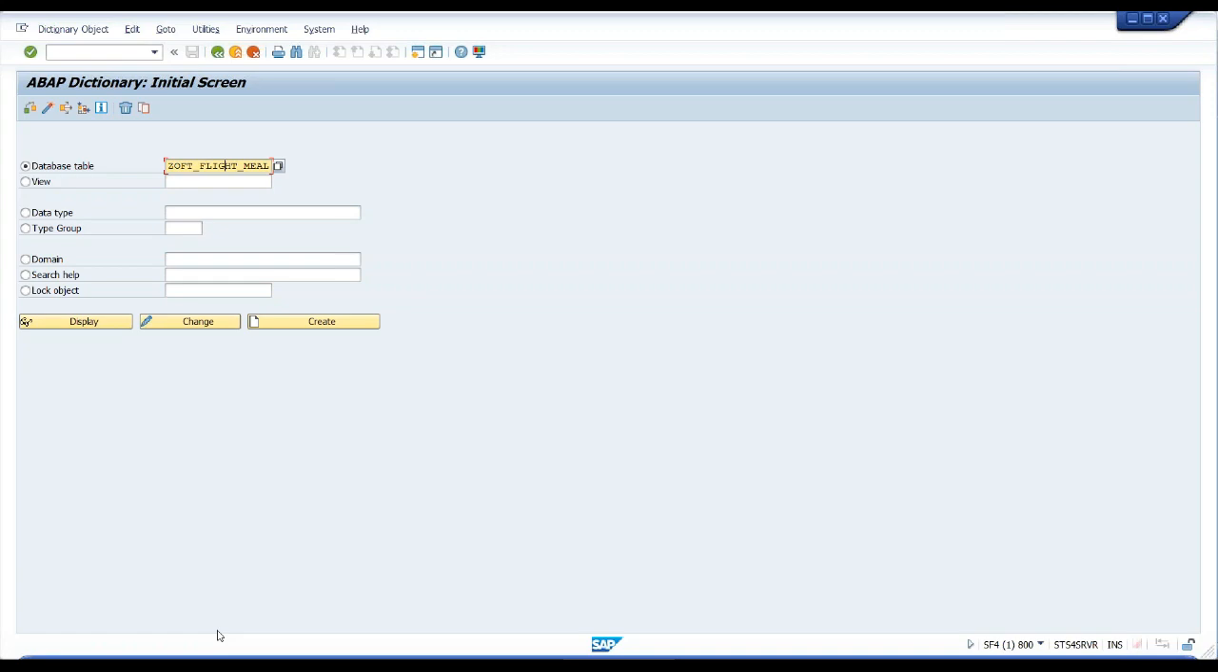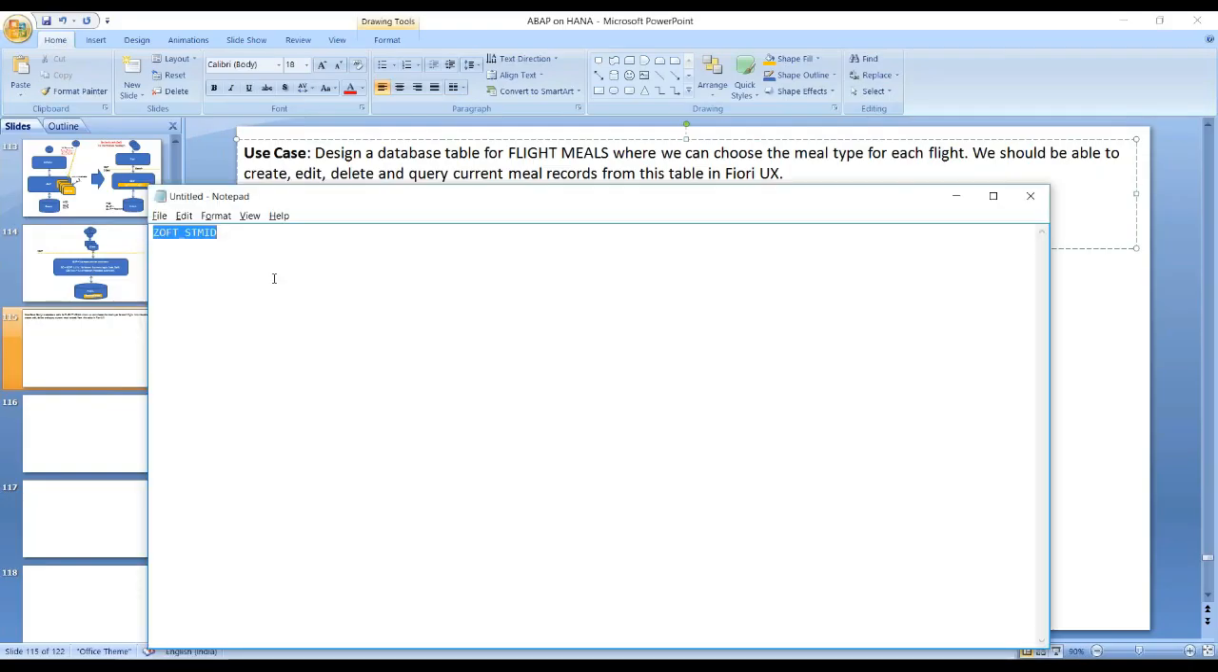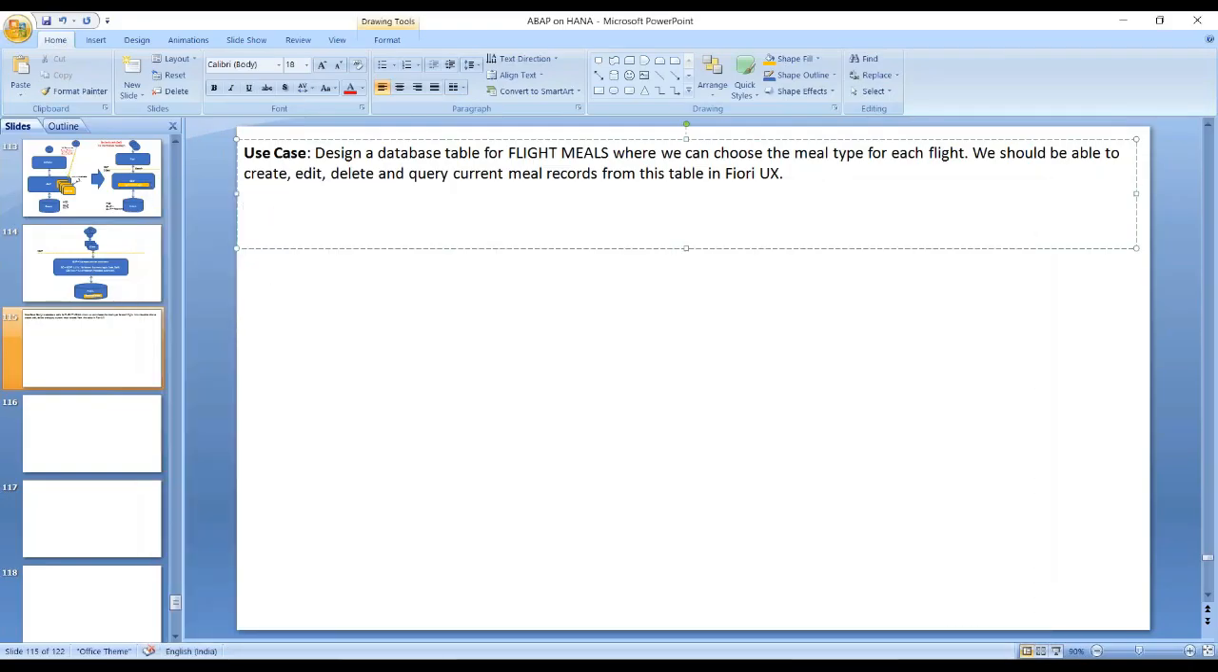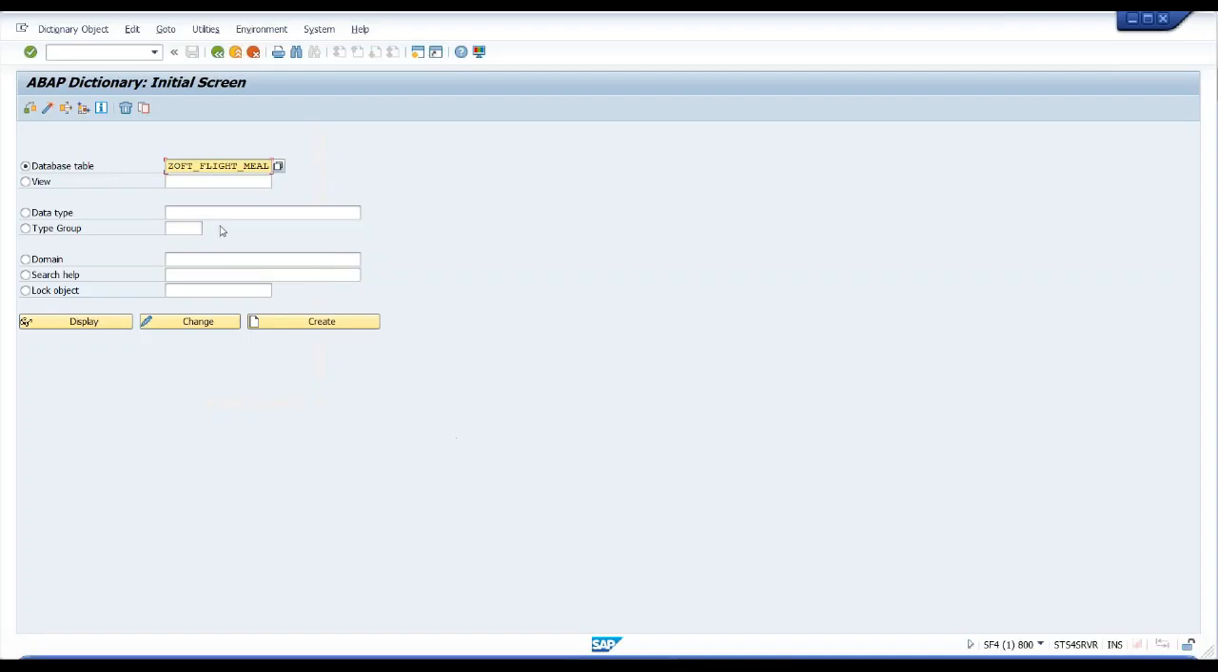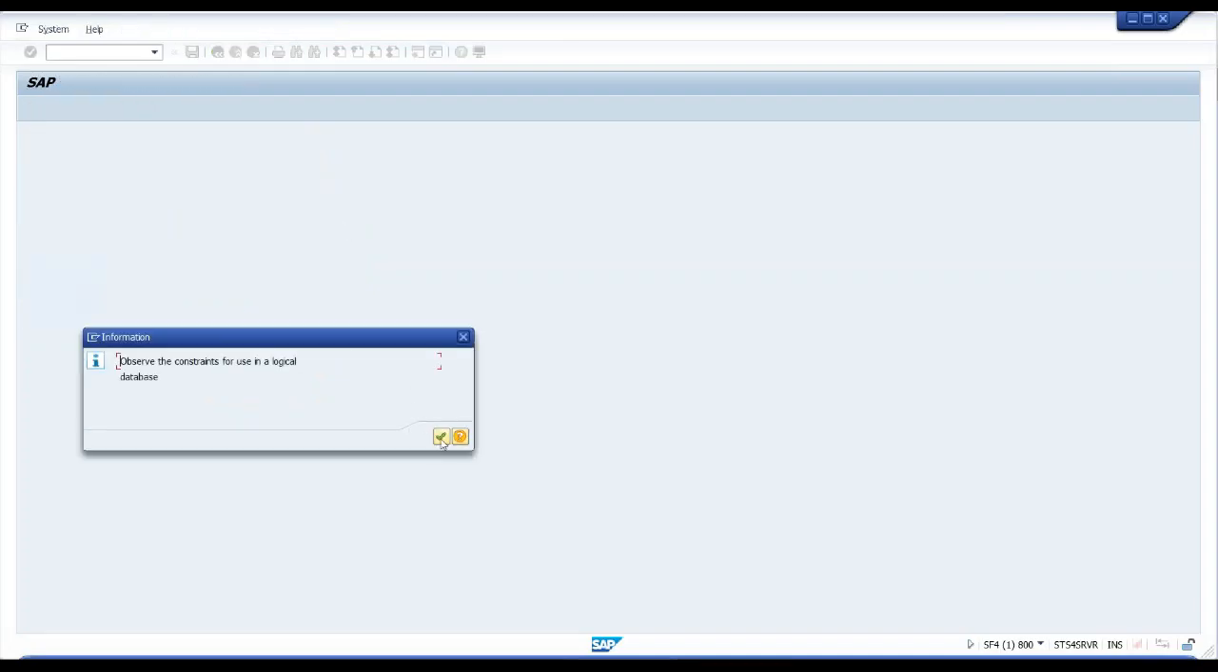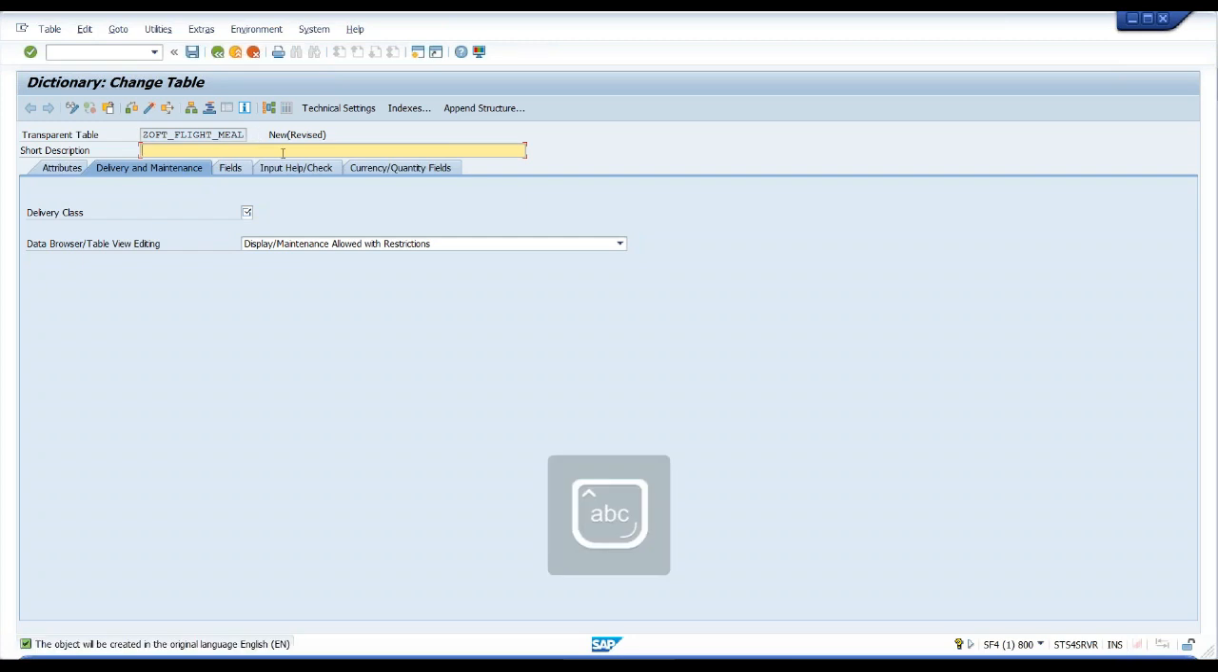Okay, that's my database table. Let me put it in a notepad so that I don't forget the name at a later point of time. This notepad file is always very helpful for me. And I'll just quickly create a new file.